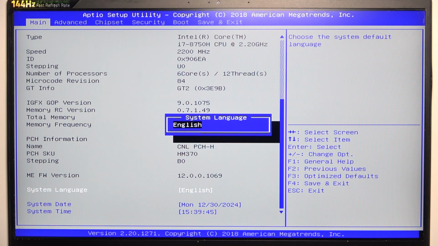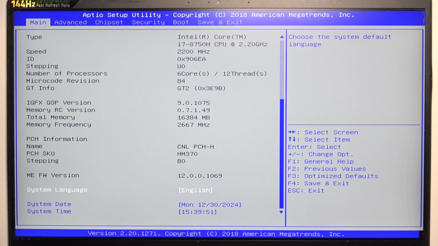You can see that it's only available in English, but maybe there are some versions that have multiple languages available, so it will be here.